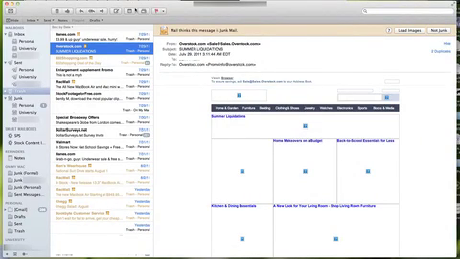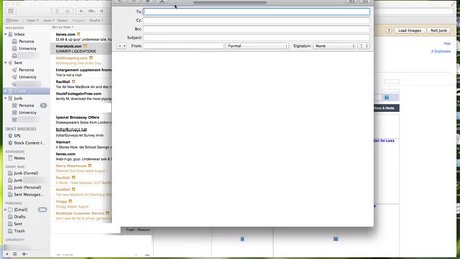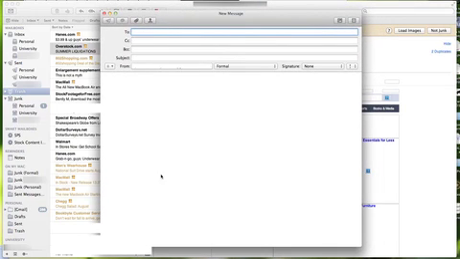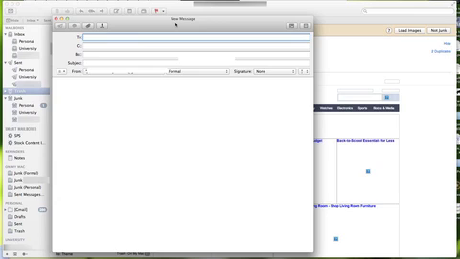First you want to go up to this little icon up here, and that looks like a, I don't know, a partially complete square with a line through it. If you click on it, it opens up a new message window. That's where you create your message that is going to be sent.